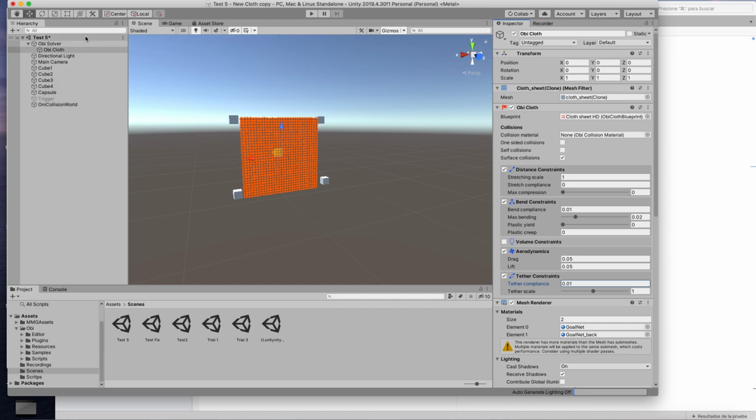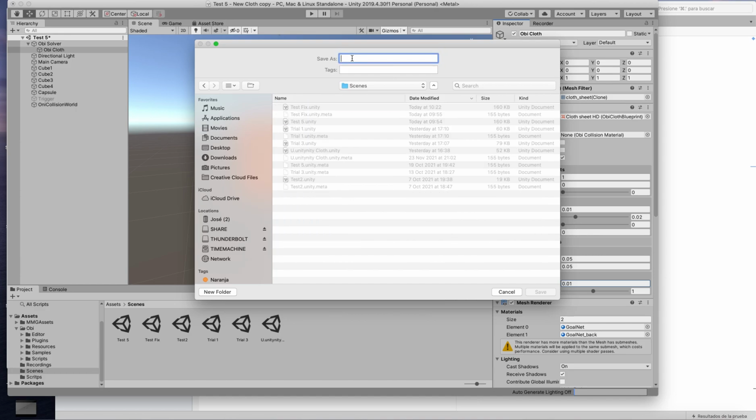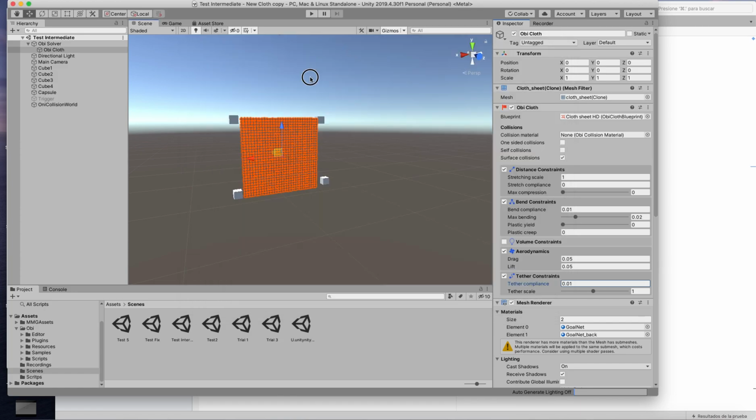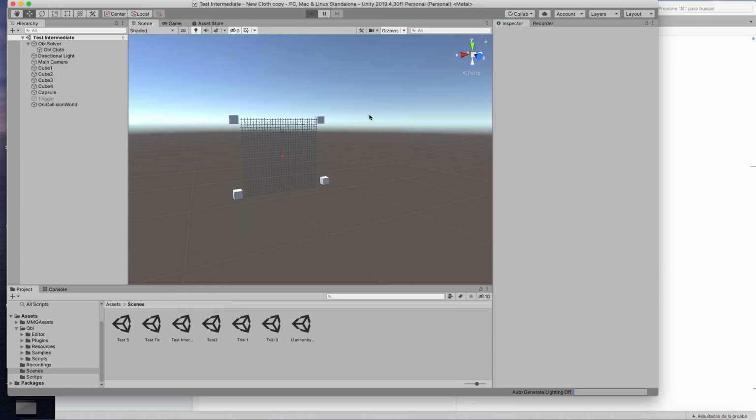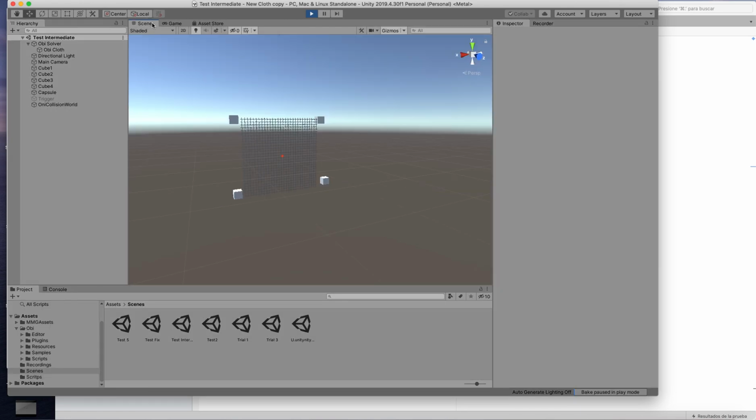Okay, I'm going to save the scene as an intermediate scene with all the changes we've made so far. So test intermediate. Okay. And if we click play now, you'd see that at least the cloth doesn't do anything weird anymore.